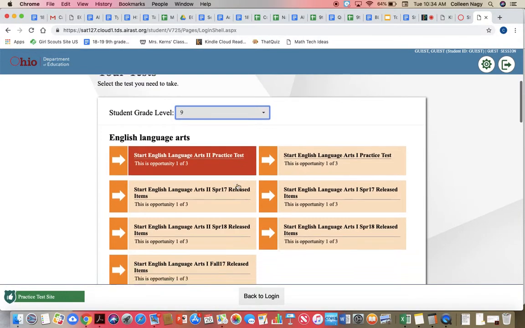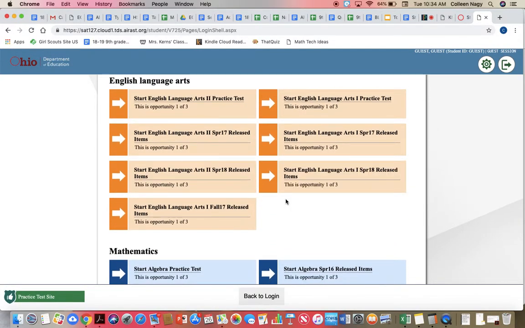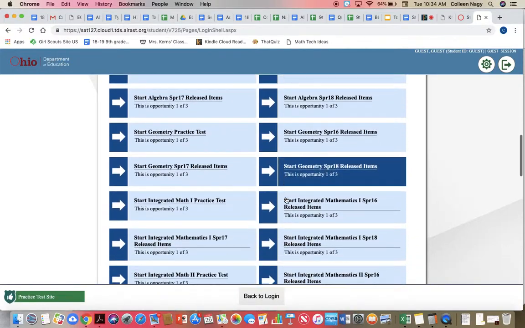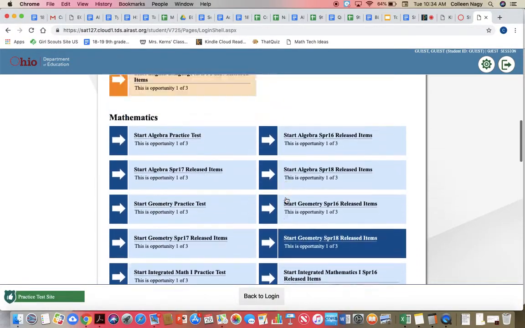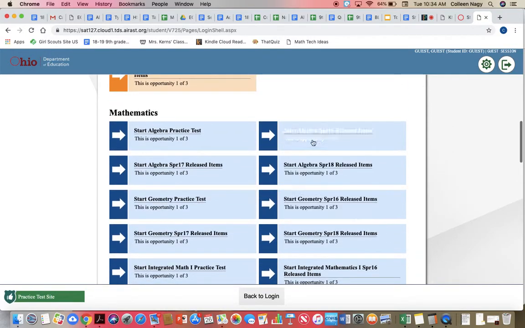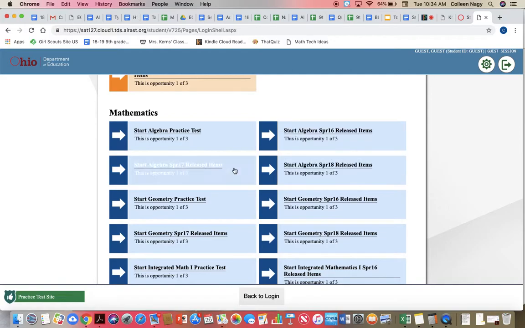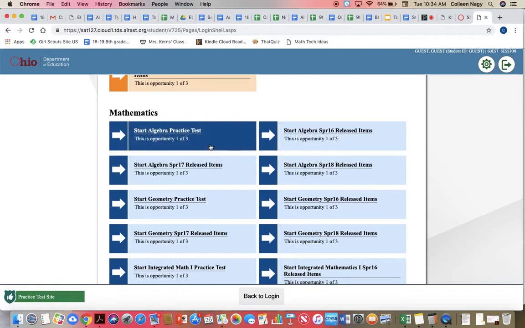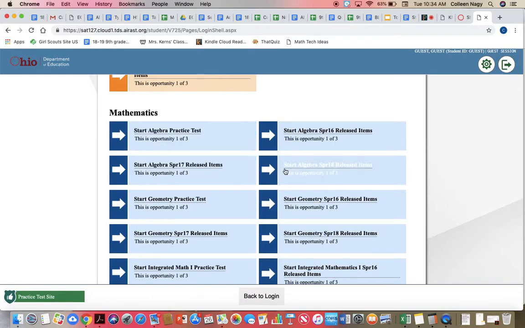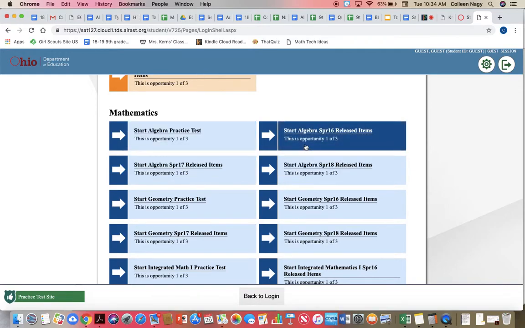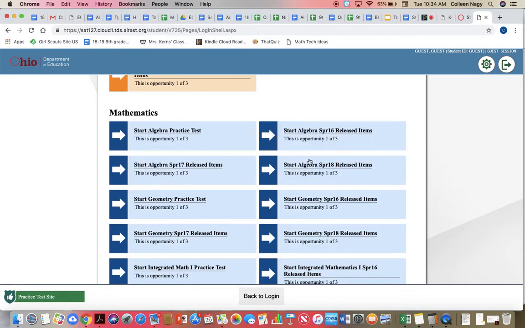So you're going to pick your grade level, and from here you're going to get a list of different tests that you can take based on your grade level. So you'll notice that, like for algebra, for example, here is a practice test, and the rest of these are just release test items. The difference between these is that the practice test, if you take it, will grade it at the end, and it will tell you which questions you are getting right or wrong and the reasoning why. These release test questions will not grade it for you. However, there is a place to find these answer documents if you would like to see it.